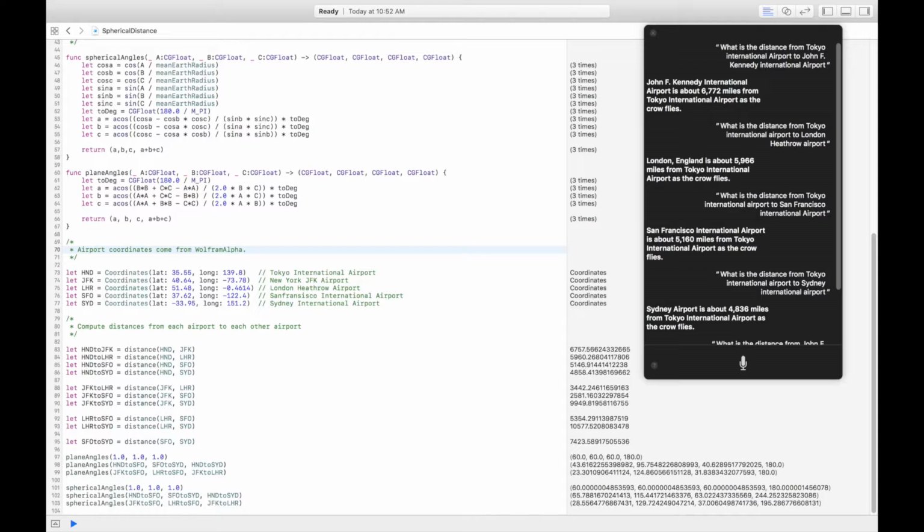Whereas the distances being reported by Siri are based on the WGS 84 datum, which is an ellipsoid. Now, another thing that's interesting is the angles. Down at the bottom, you can see I did some plane angles and I did some spherical angles. The equilateral triangles in there were just sanity checks to make sure the code was correctly written.